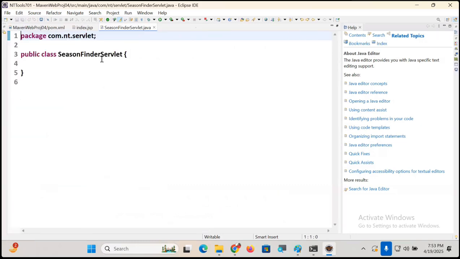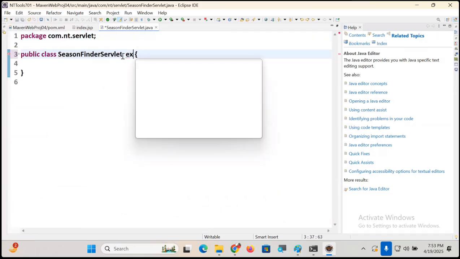It's better to make every servlet extend from one or other predefined class, either GenericServlet or HttpServlet. Actually, it should implement the Servlet interface. Already GenericServlet and HttpServlet classes are implementing that interface. So by extending from them, indirectly we are implementing the Servlet interface, or not, guys? Okay, guys. Public class SeasonFinderServlet extends what? HttpServlet.